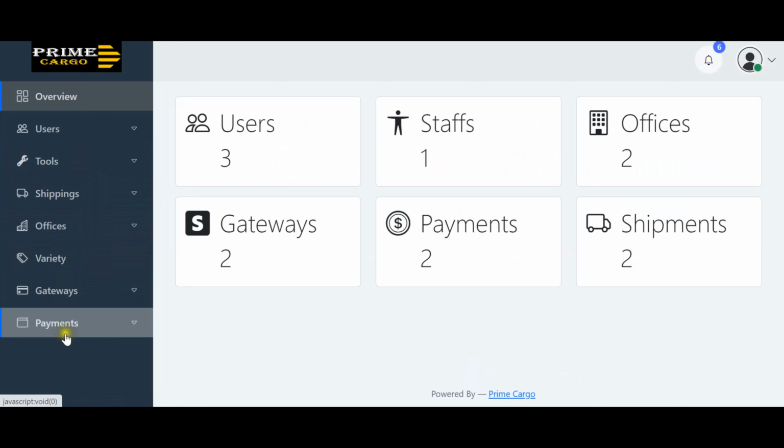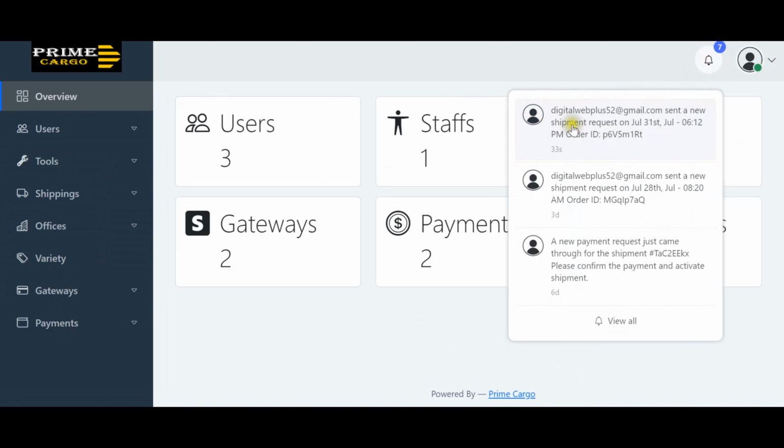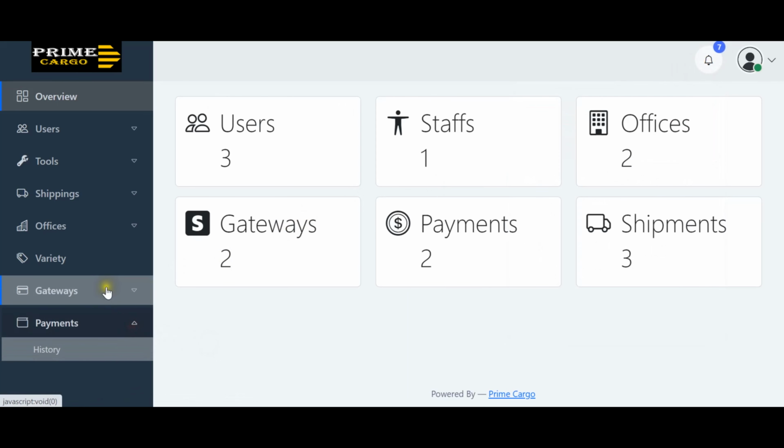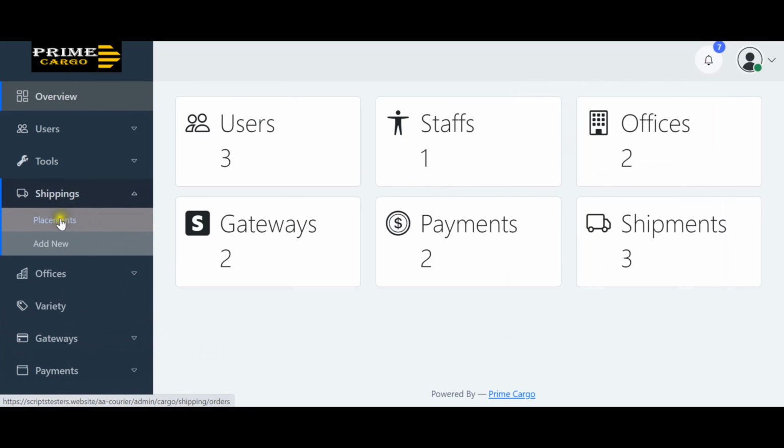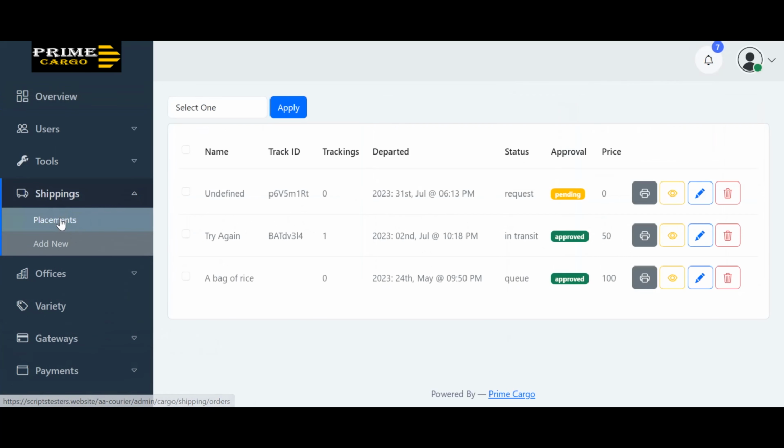Now if I reload here, you can see from 6 it has changed to 7. If you come here, you see somebody just sent in a new order. So you can click here to check the order, or if you come to shipment, come to placement, you can also see that new order, which is this.